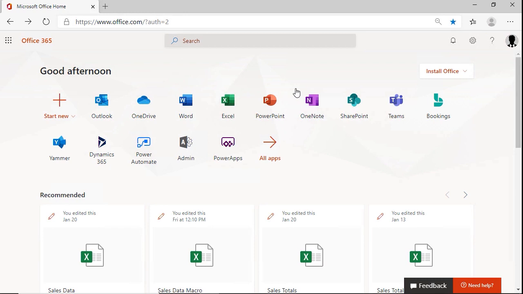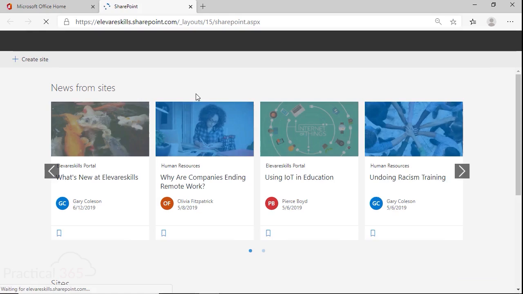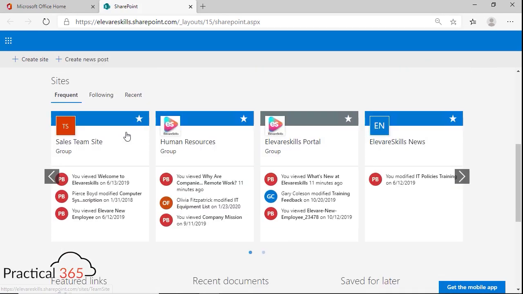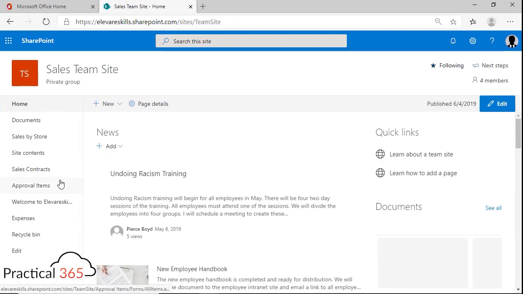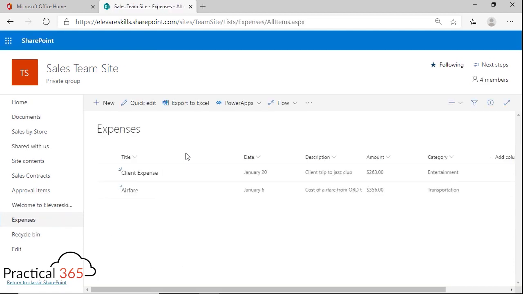Let's start by going to SharePoint. In our SharePoint Sales Team site, we have a list called Expenses. This is where we ask our salespeople to add all of their reimbursable expenses, and you can see we have 2 in here right now. What we're going to do is create an app so that our salespeople can add their expenses right on their phone using a Power Apps app.